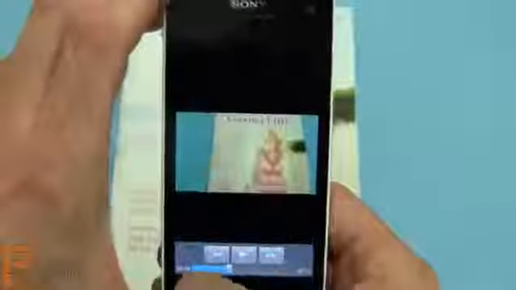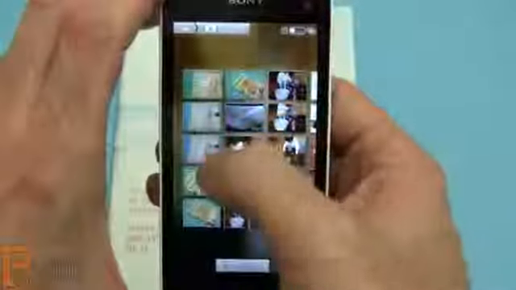So now we're recording video. It has dynamic focusing. Sometimes it gets a little off. A little difficult to get control here.